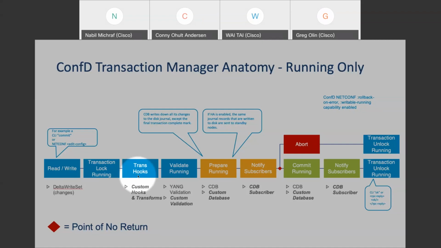You can do transforms to lower level YANG models from the YANG models that you want to show northbound over the northbound interfaces, or some of them. And then you come to a validation phase where must expressions, patterns, ranges, and so forth are checked. And there's also code that can be executed through validation points if you have a need for that. And then you come to the prepare phase. So this is where CDB writes all the changes down to disk, the durability in the ACID. If there's HA, then the changes are sent to the standby node if this is a master, for example.